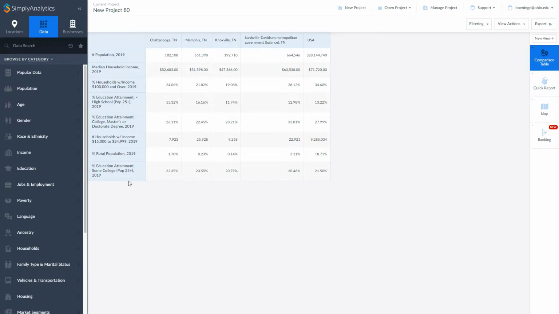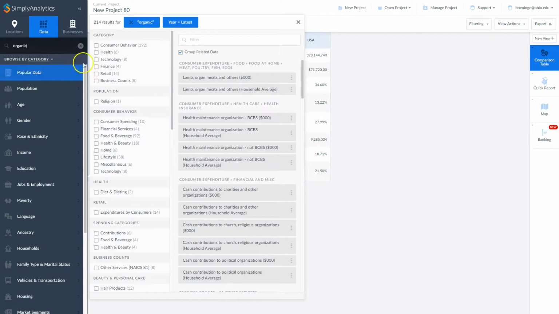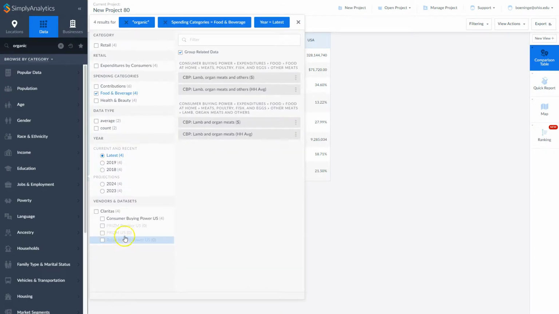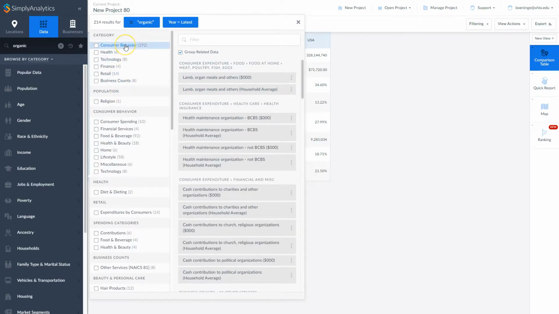Okay. What we can also do is now we can go over here and search for data for our comparison table. So if we go in and say, I want to search for people who eat organic food, let's just search for organic, and this will bring up a nice list of things searching for the word organic there. And what I will do is go down and let's look at maybe food and beverage categories. And let's go and that's a little too granular. Let's X out of that. And maybe we want to look at consumer behavior.